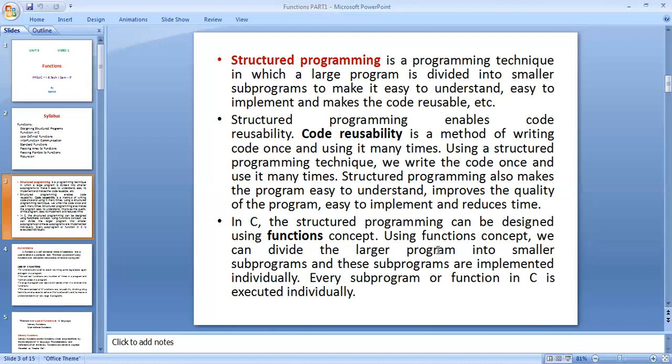Every subprogram or function in C is executed individually. When you implement a large program, it can be divided into multiple subprograms. Each subprogram can be implemented by different users. After implementing all the subprograms, they can be combined into one program, that is the large program.